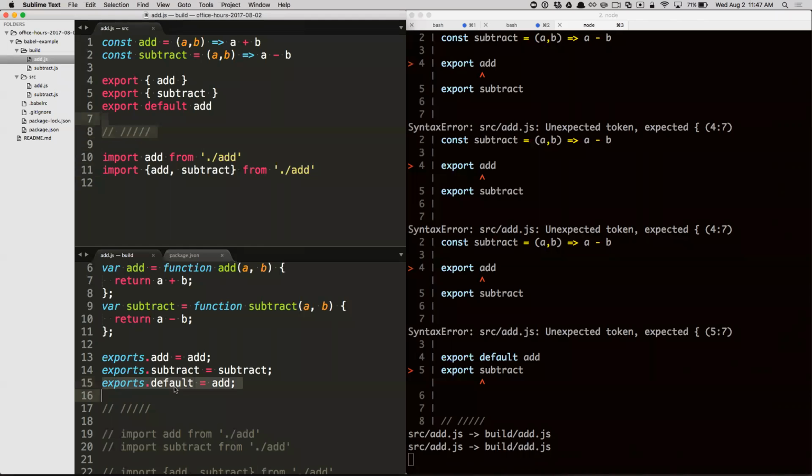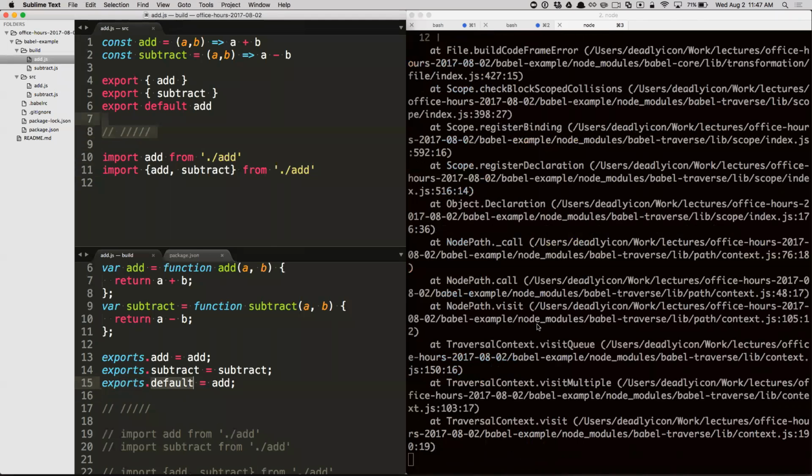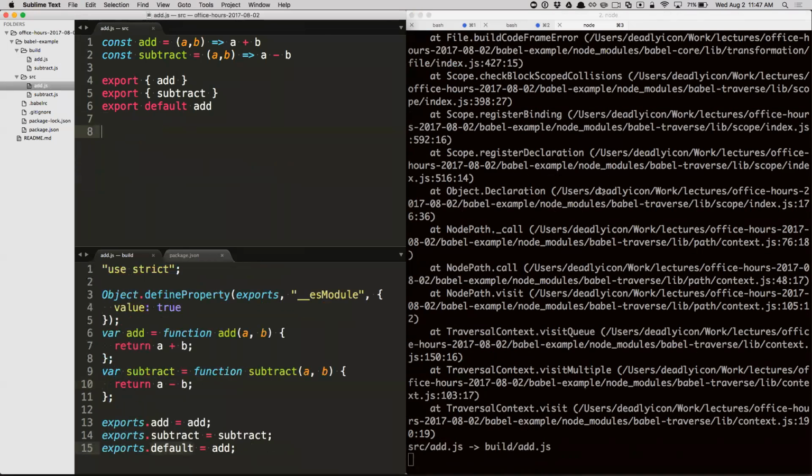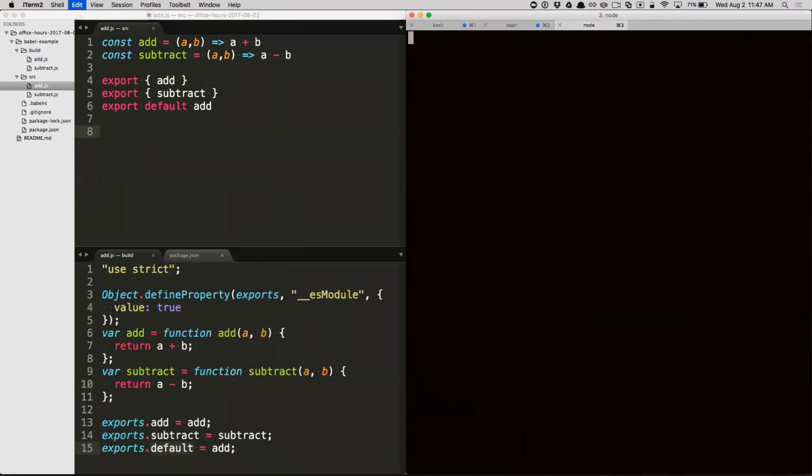Is that the default export in Babel? Ugh, what did I do? Oh yeah, I can't do this stuff. Cool. So is that enough? Yeah. Yeah, cool.